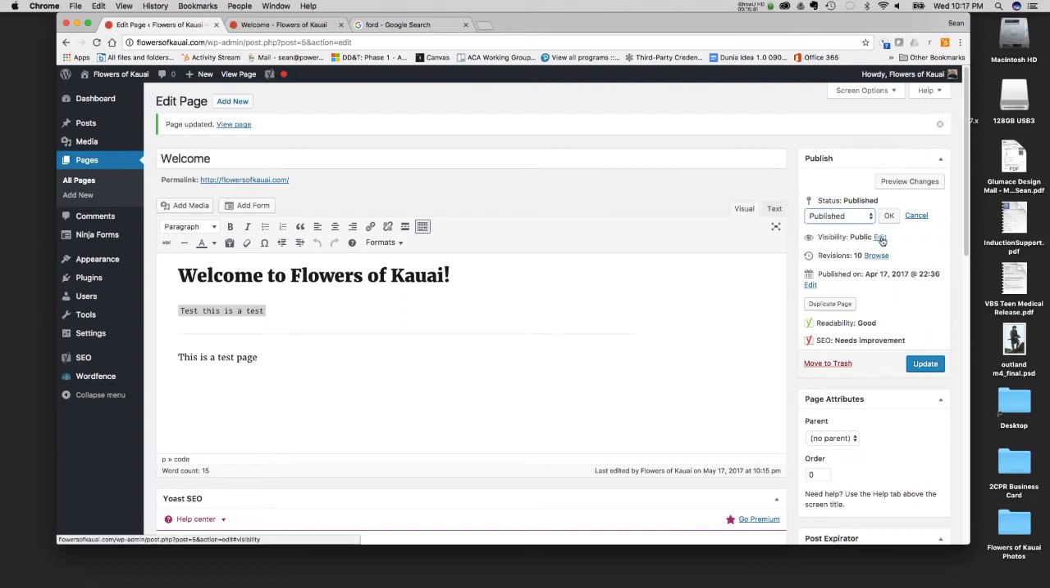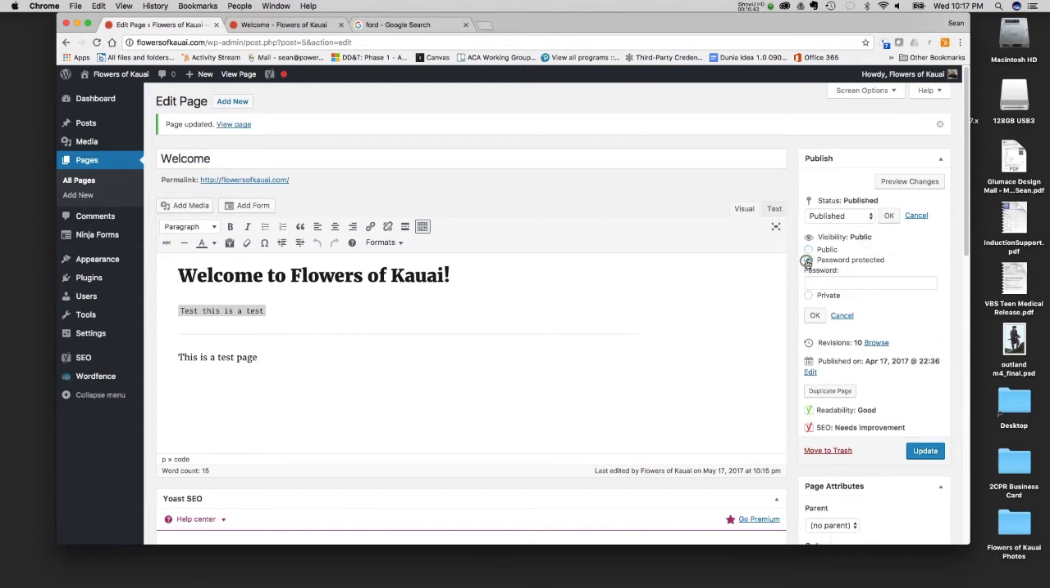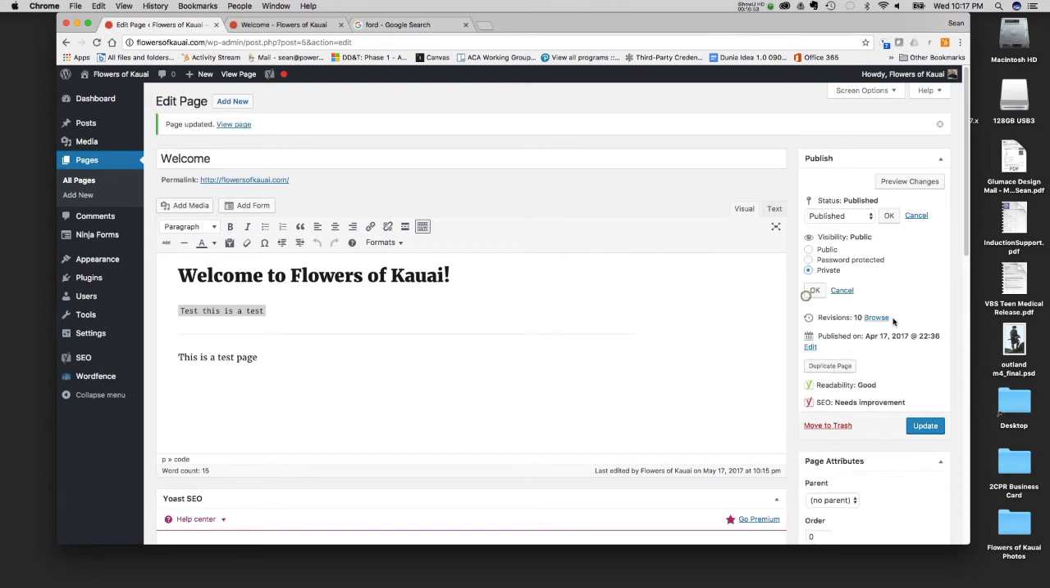Visibility, we have public. We can make it password protected just for this page. This is not the whole website. So this would be password protected, then you can send someone the password to log in. And private just means unless you have a login, you're not going to see this page. That wouldn't be to the public side of the house. So make sure this is public.